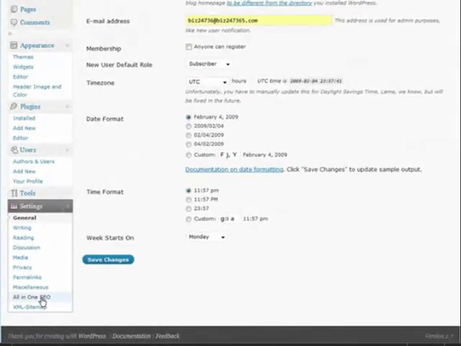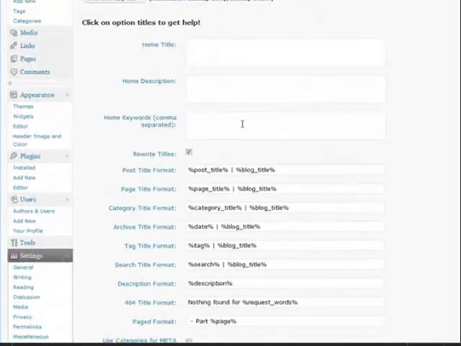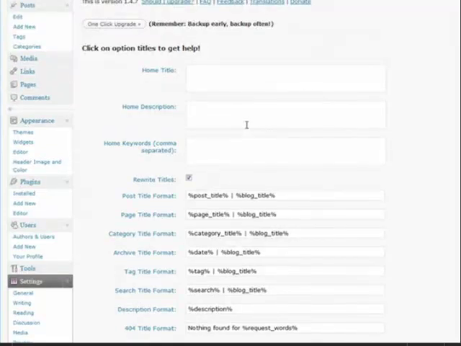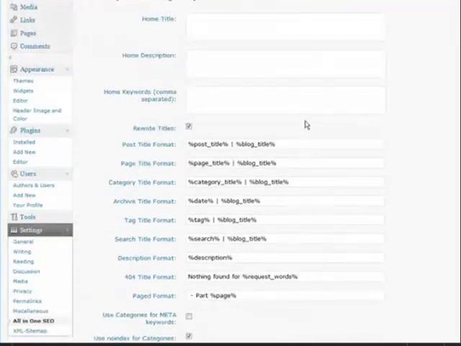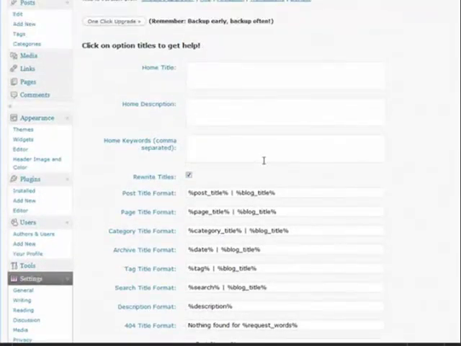So first we'll go to the all-in-one SEO pack. And in here, there's only a couple things that you need to set. Now there are a number of things that you can set if you want to change them, but I'm going to show you what you really should set and what you should leave alone, in my opinion. Of course, you're free to do as you please. First thing I would do is give my home page its own title and a description here along with keywords. This is important for search engines, so I would fill out all of these first.